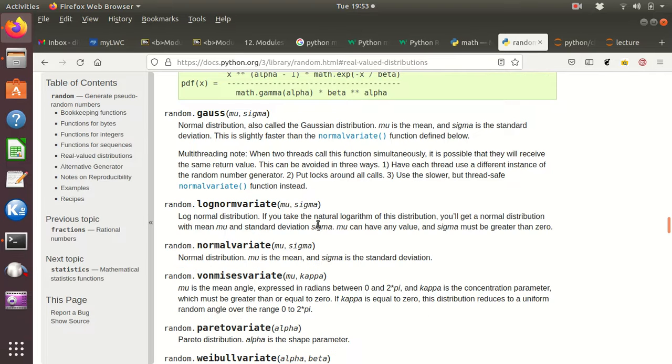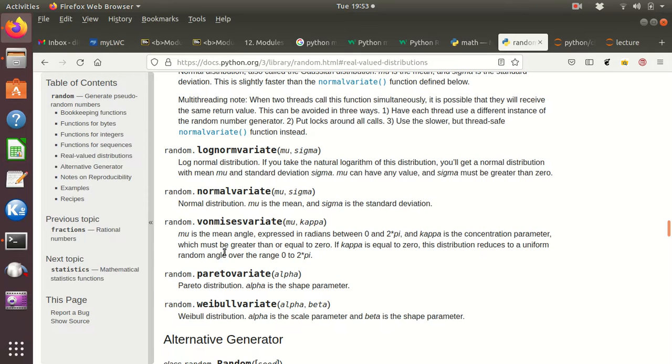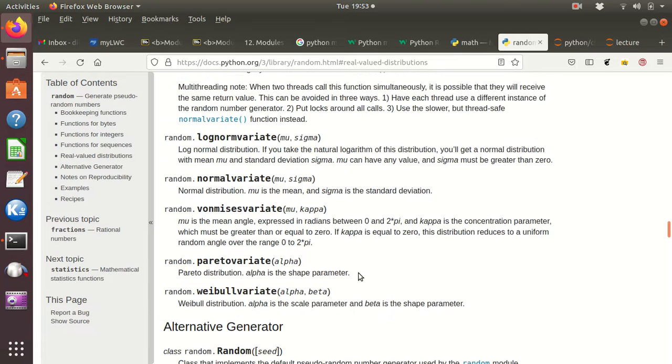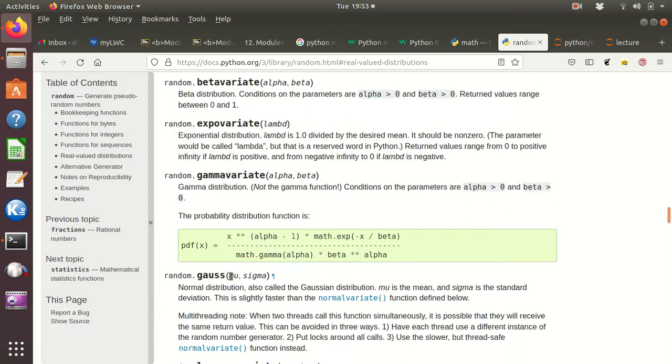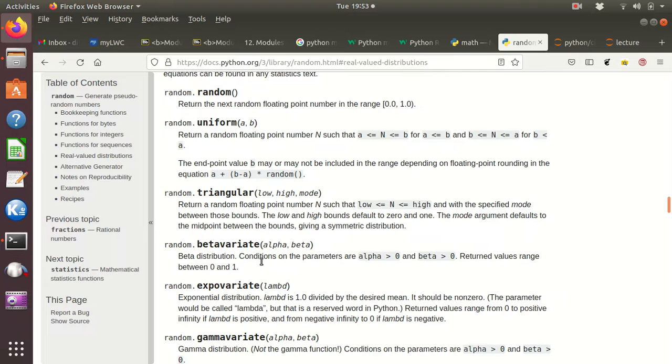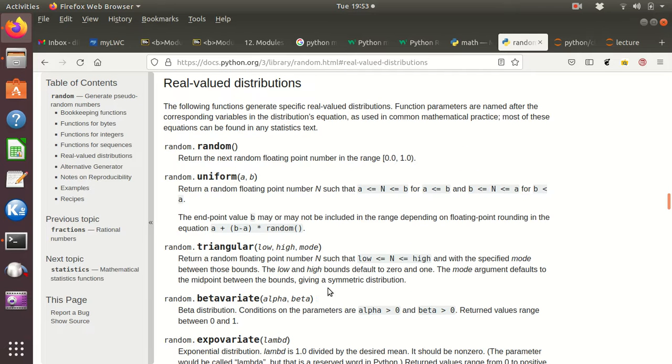There's a log normal distribution, a von Mises distribution. Now, I don't even know what that is. I have no idea. Pareto distribution. Actually, I know what a Pareto solution is to something, but I'm not sure what that is. A Weibull distribution. That's a very nice, convenient distribution to use. I've used that for some things. Okay, so there's lots of different random distributions that one can choose from. And so, that's kind of the real value distributions.